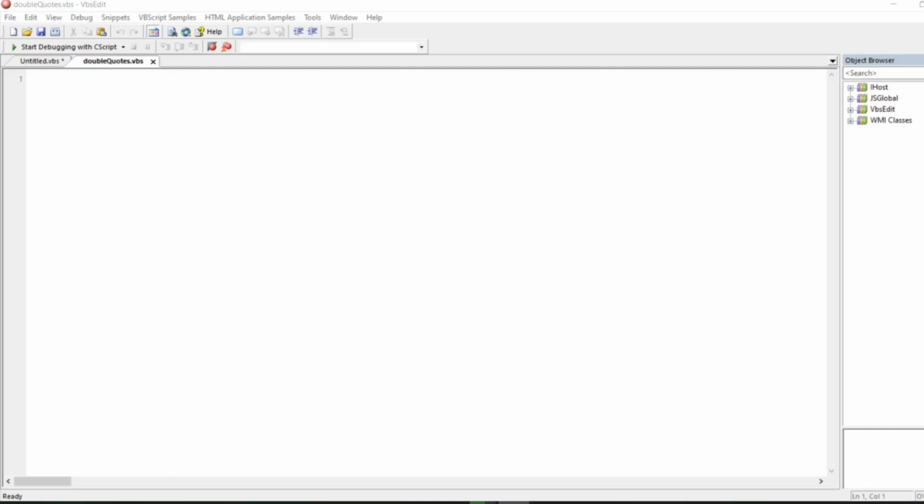Guys, today we are going to discuss how we can put double quotes as an output. How we can get an output of a string with double quotes.